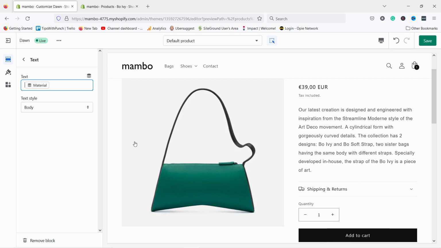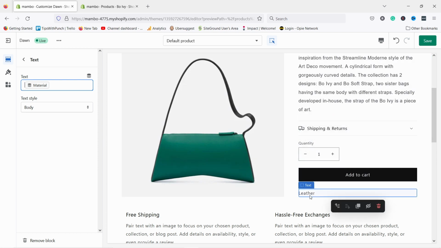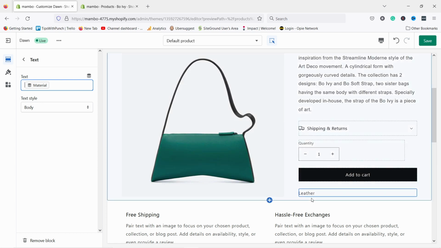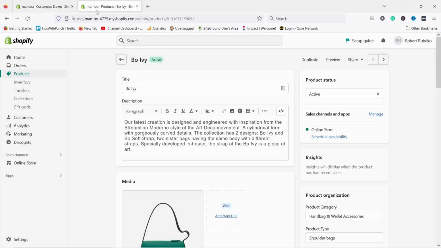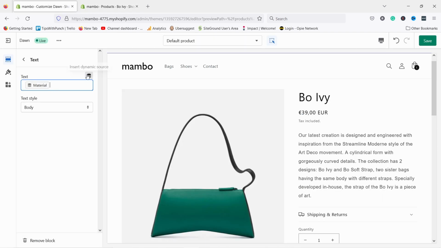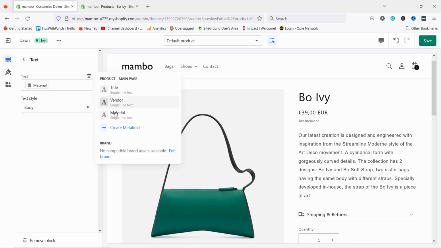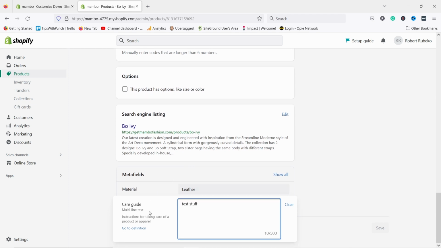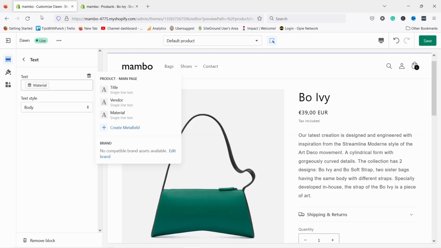So now you have material. And then the style here, if you can choose it. Now, you can see this gets populated by leather. But if the product doesn't have that field, so it's not set, then it will be just empty. So it won't show up. And one thing to note here is that you can't always add all of the types of the fields. So for example, you saw here, I have this care guide, but it doesn't show up if I come here and try to search for care guide. So if I search for it, you see it just doesn't come up there. This is because it's actually a multi-line text. And multi-line text doesn't work in all of these fields.